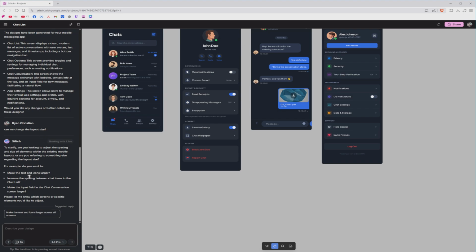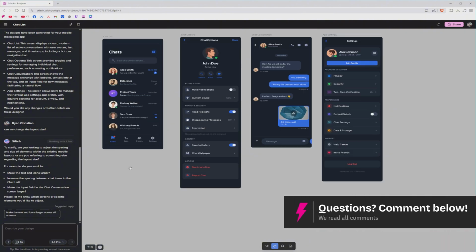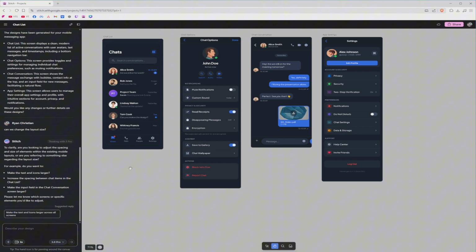So it says here, to clarify, are you looking to adjust the spacing and size of elements within the existing mobile layout, or are you referring to something else regarding the layout size? For example, do you want to make the text and icons larger, increase the spacing between chat items in the chat list, or make the input field in the chat conversation larger?